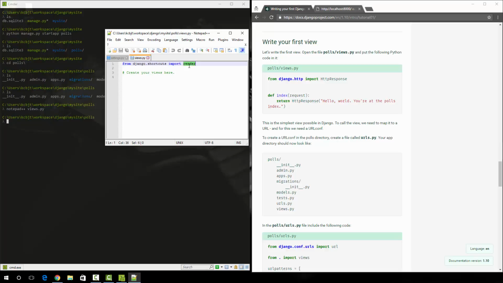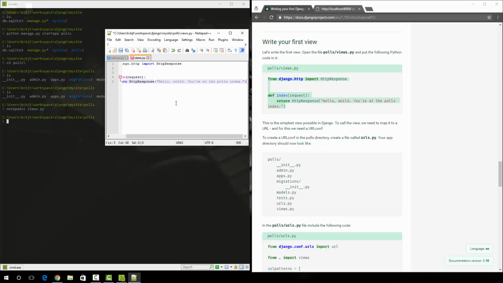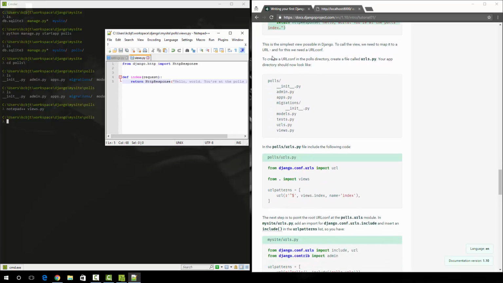And, well, yeah, I take that back. This is going to work right here. So we'll just copy and paste this in. We can get to render later when we get more advanced. But I did notice that confused some people, where they opened this file up and they had render at the top, whereas in the tutorial it said HTTP response. So I copied and pasted that in, and I'm saving it. Alright, scroll down.